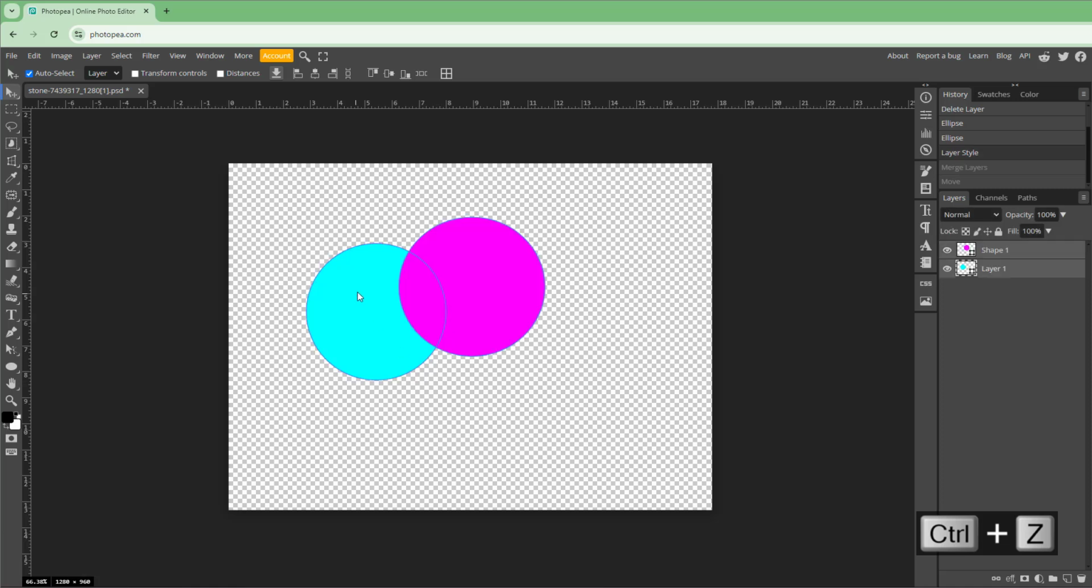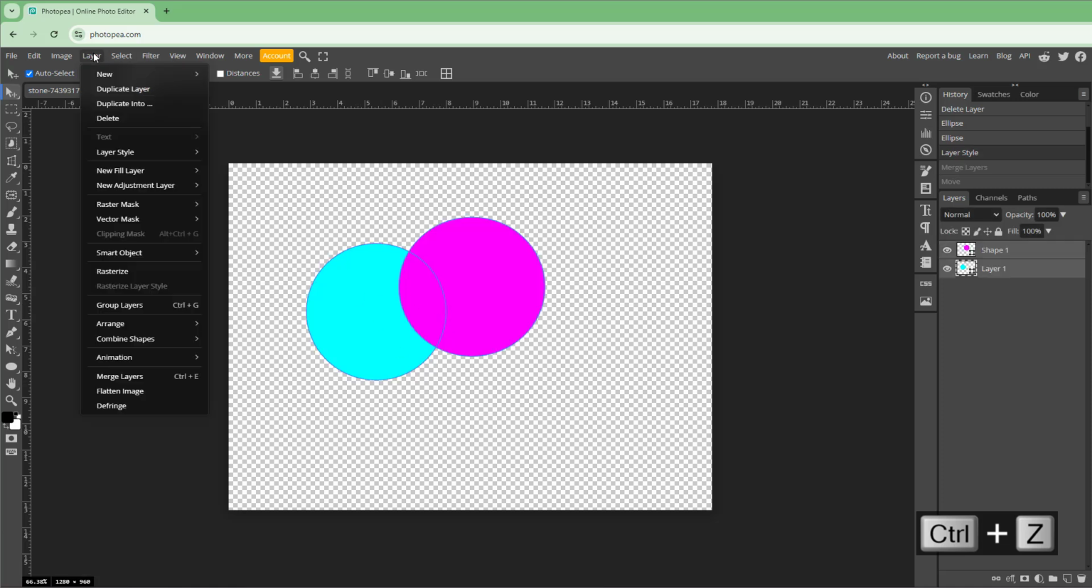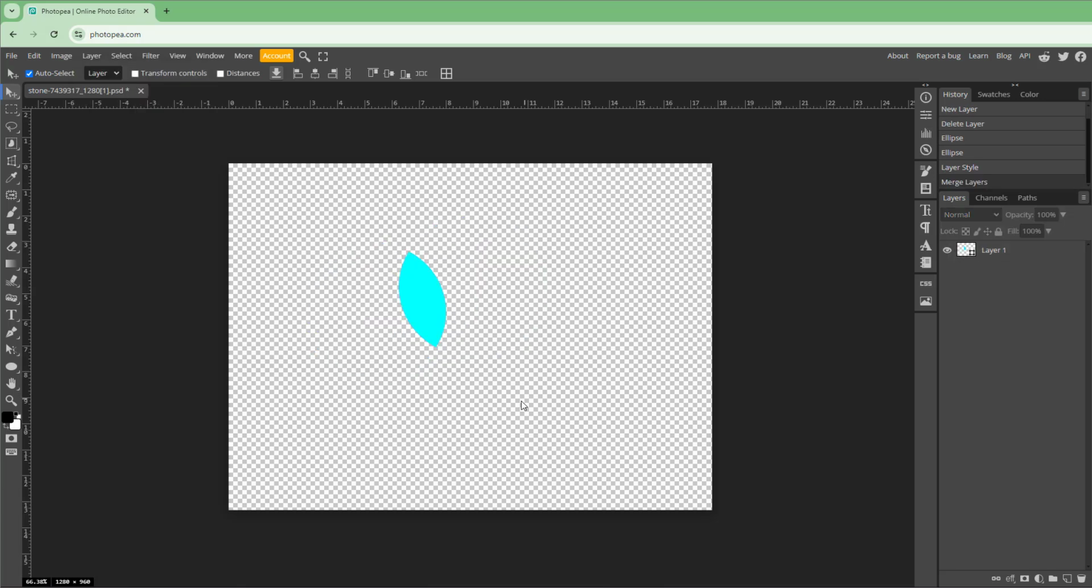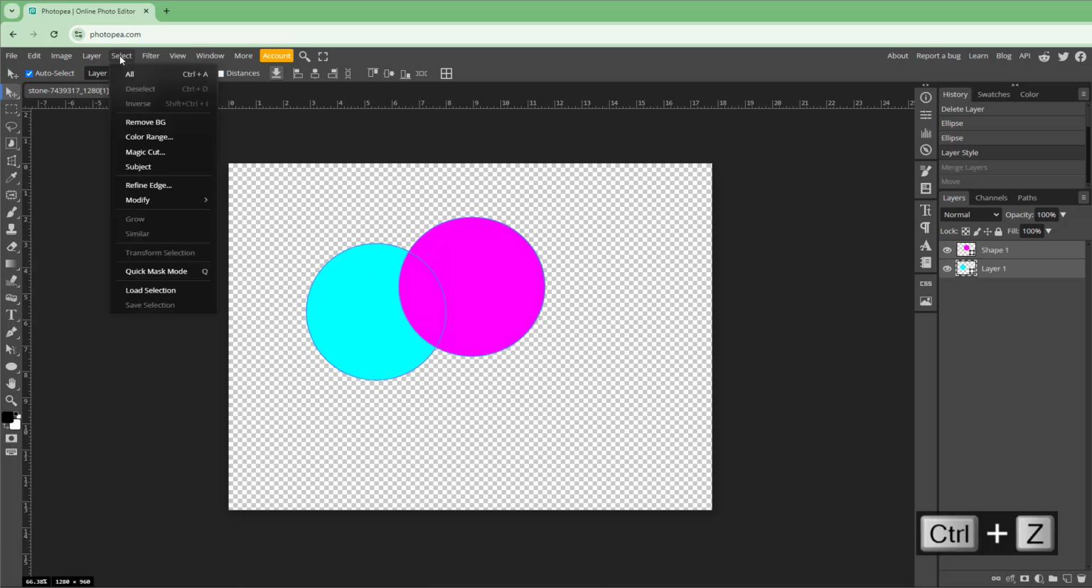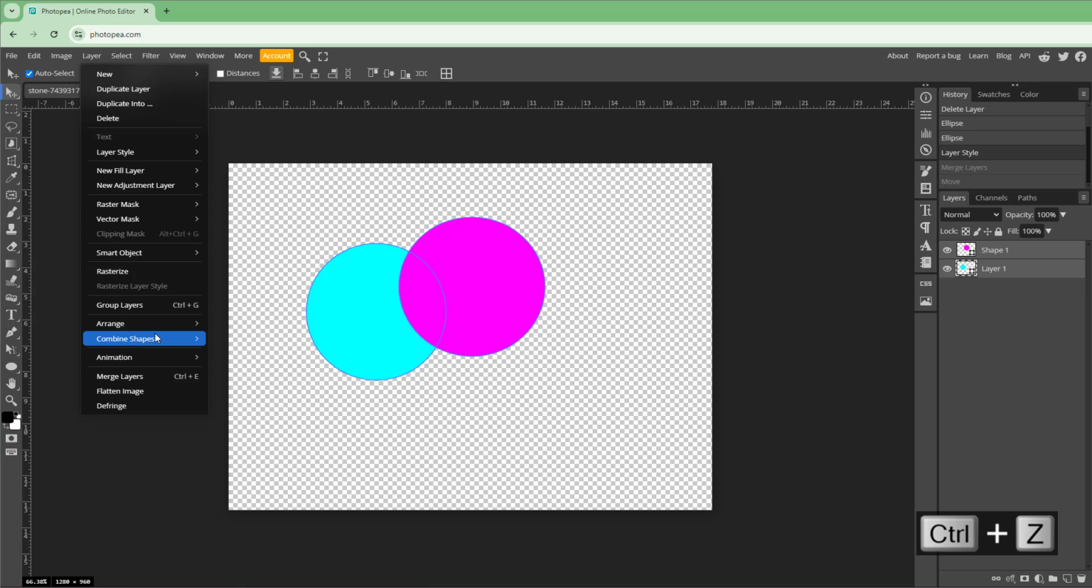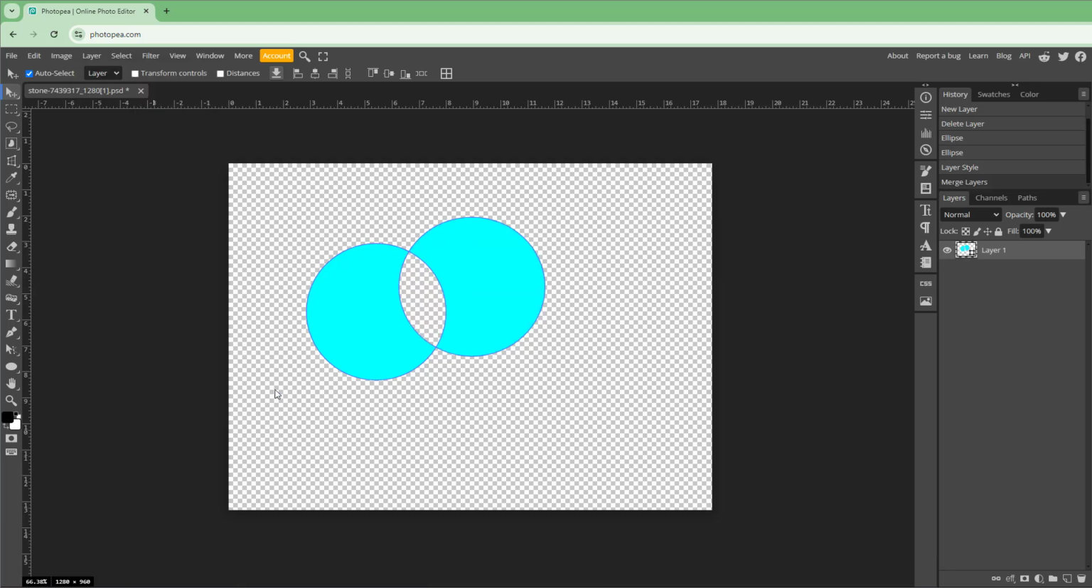Let me press Ctrl Z again, and then you can go onto layer and then you can also intersect, so that you can see that only the intersection right here is left just like this. The shape outline is still there as you can see. Let me press Ctrl Z and then go onto layer, then combine shapes and exclude, and this is what you have.